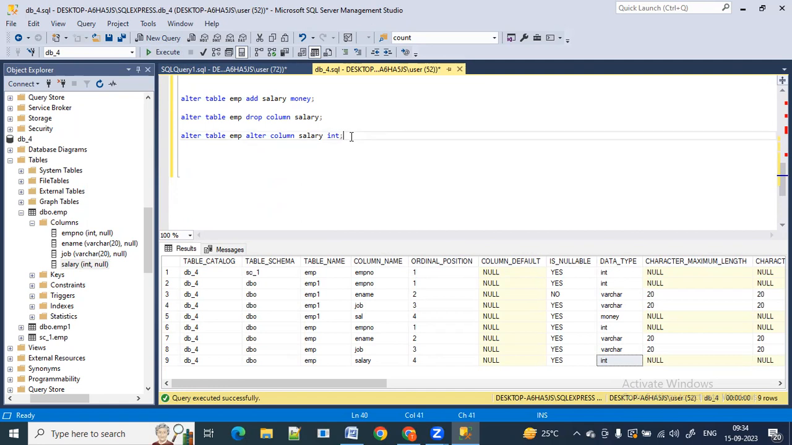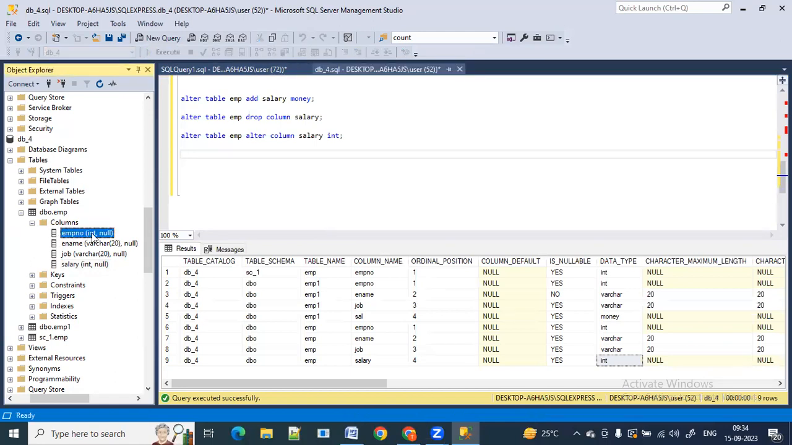Now, this is fine. I want to add a constraint. I just created a table without a constraint. Now, suddenly I realized that it's good to have a primary key on the EMP number. Obviously employee numbers are unique, right? So I want to have a primary key on the EMP number. Right now, EMP number is just an int data type and it is going to allow null values.